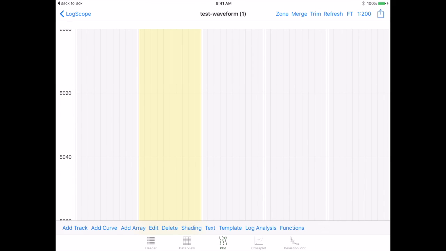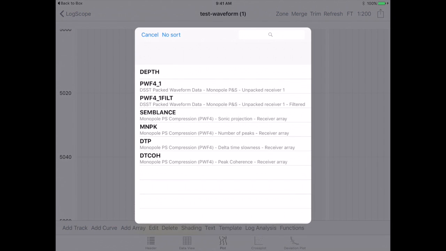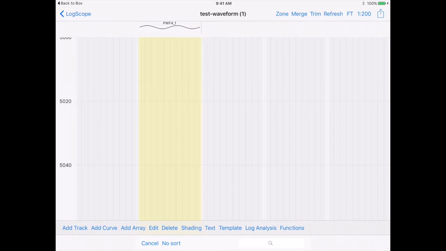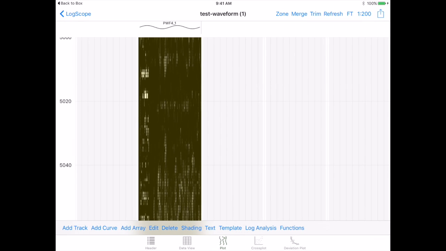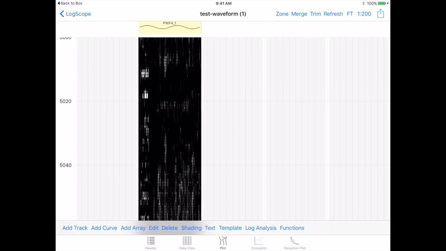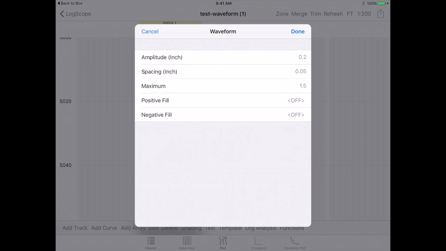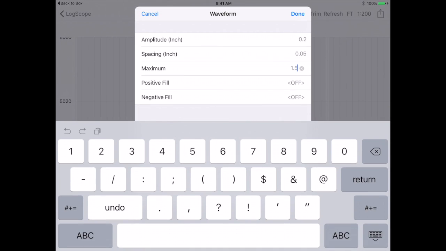I want the waveform in track 2, so I tap on the track to select it, I tap on the array, and I want to add a waveform, and I tap on the waveform that I want to add. Then, in order to get it plotting properly, I have to go in and select the plotting parameters.